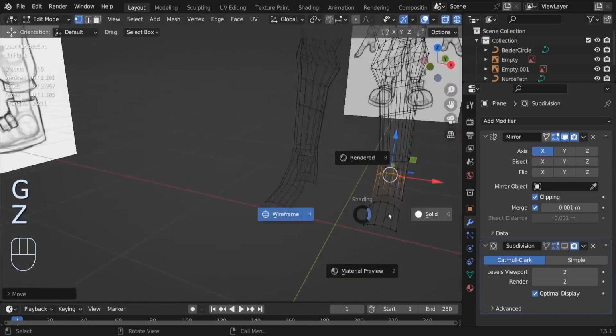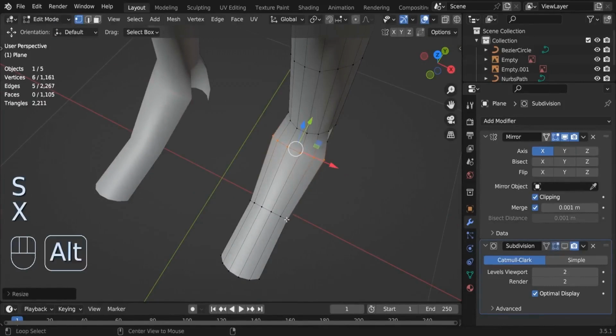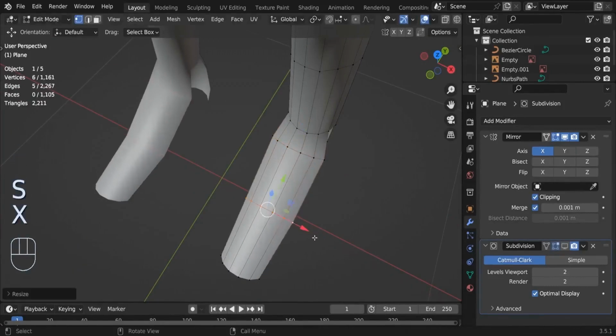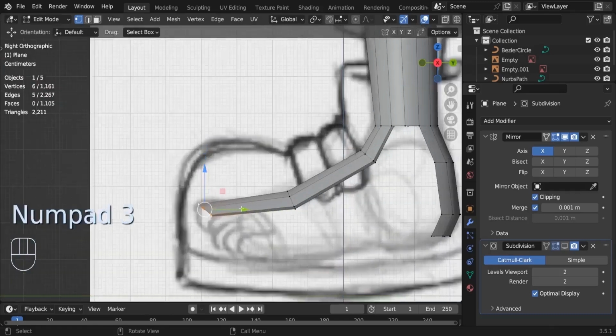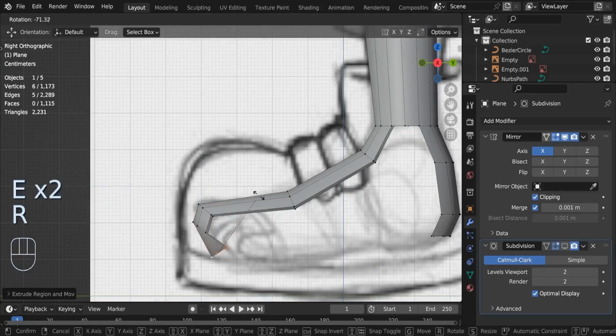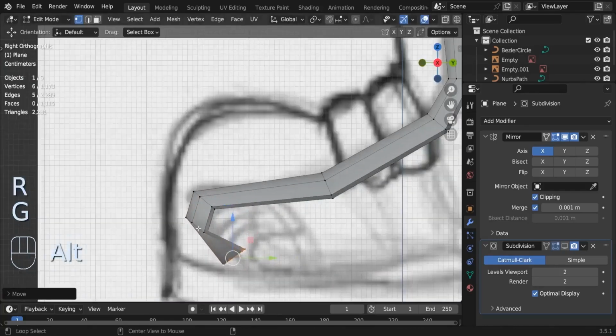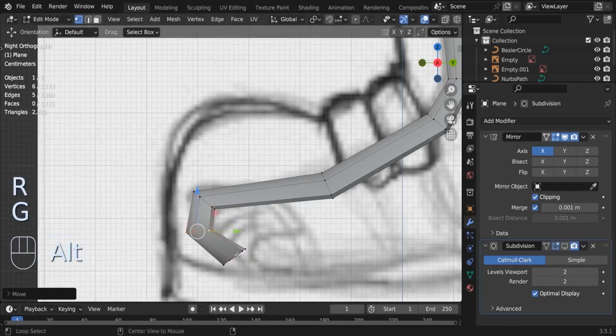Okay, so let's check this out from the front. So obviously we have to scale this part on the X. Same thing, let's scale it. You can press Alt again, let's press 3, and we can extrude down like this. Let's spin this one sideways. So we can press Alt here. Let's spin it. There we go.